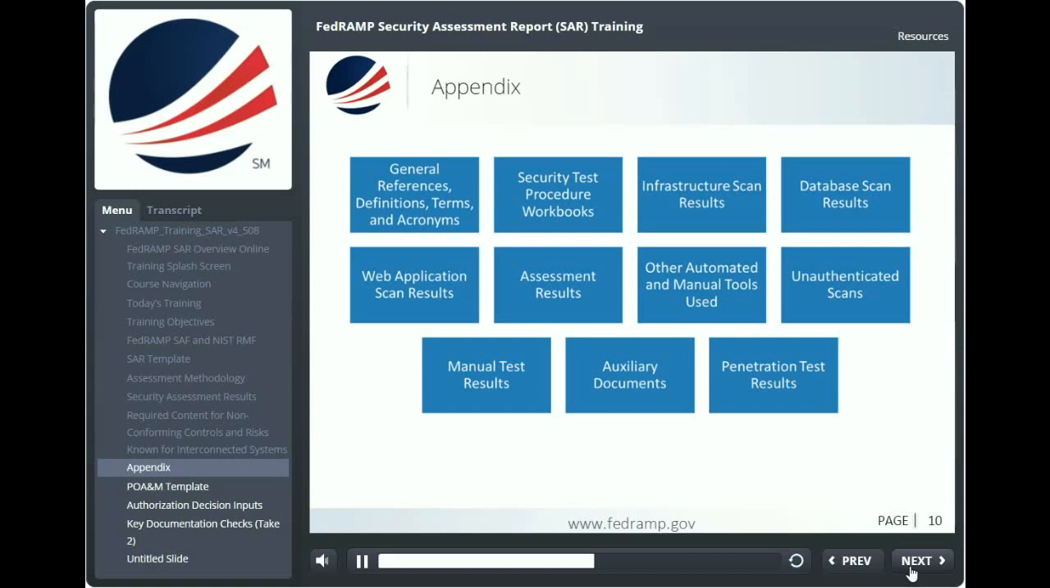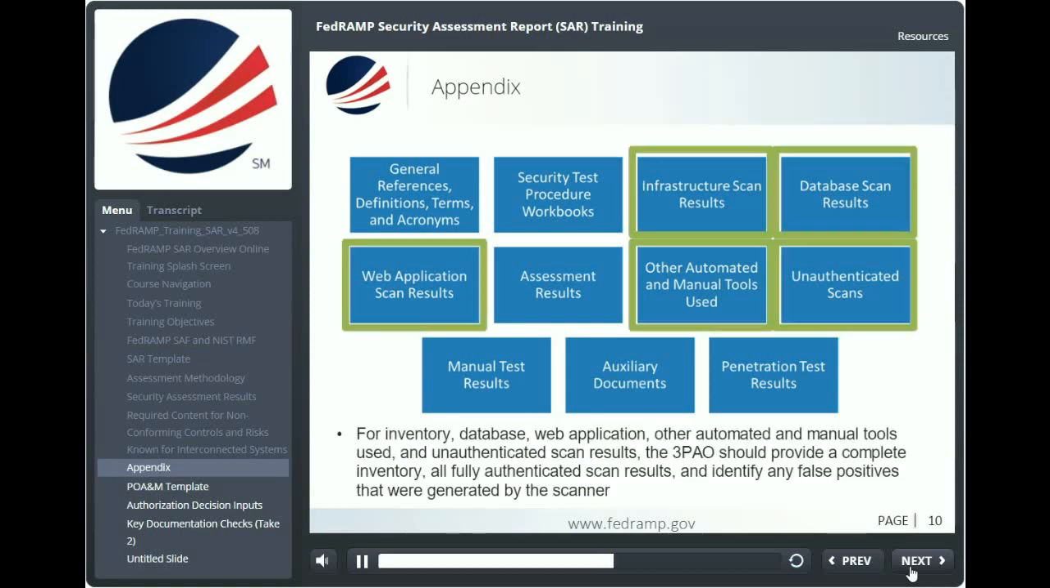There are other appendices that we can talk about, one for manual test results, one for auxiliary documents, and one for penetration test results. Now, these are provided in the pen test report, and results are included in the risk summary table. For inventory, database, web application, and other automated and manual tools and unauthenticated scan results, the 3PAO should provide a complete inventory, all fully authenticated scan results, and identify any false positives that were generated by the scanner.